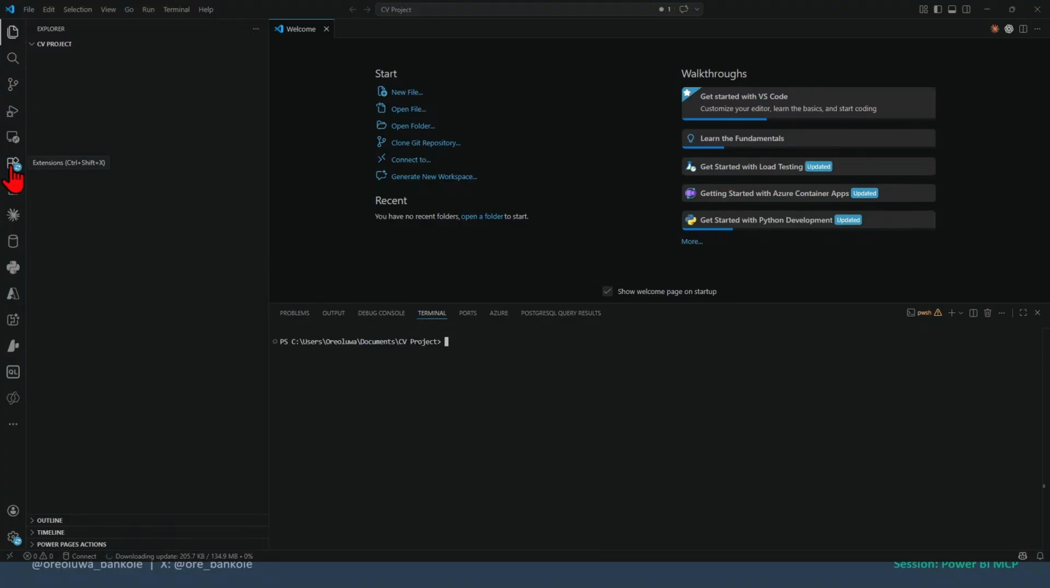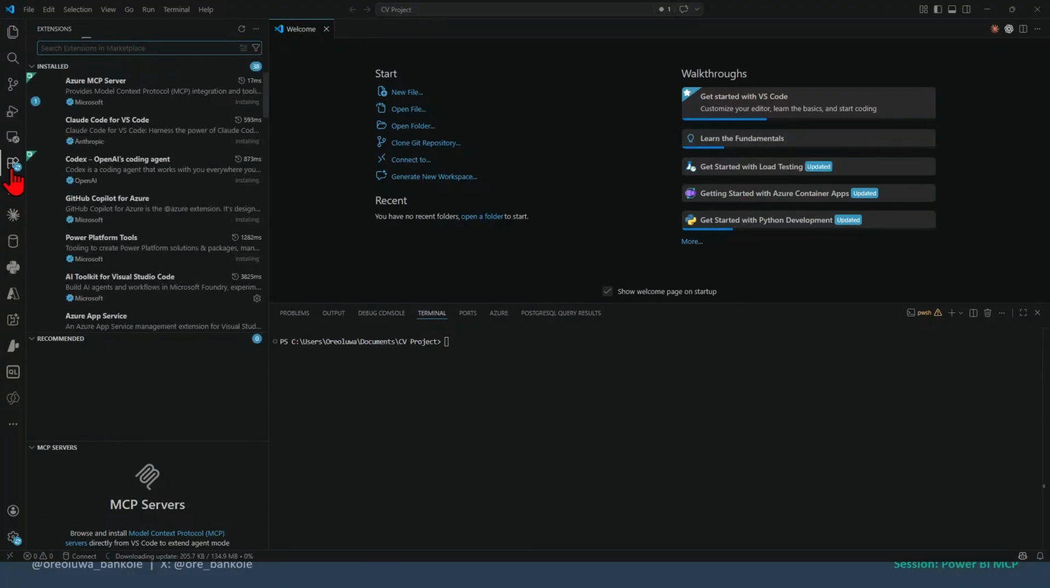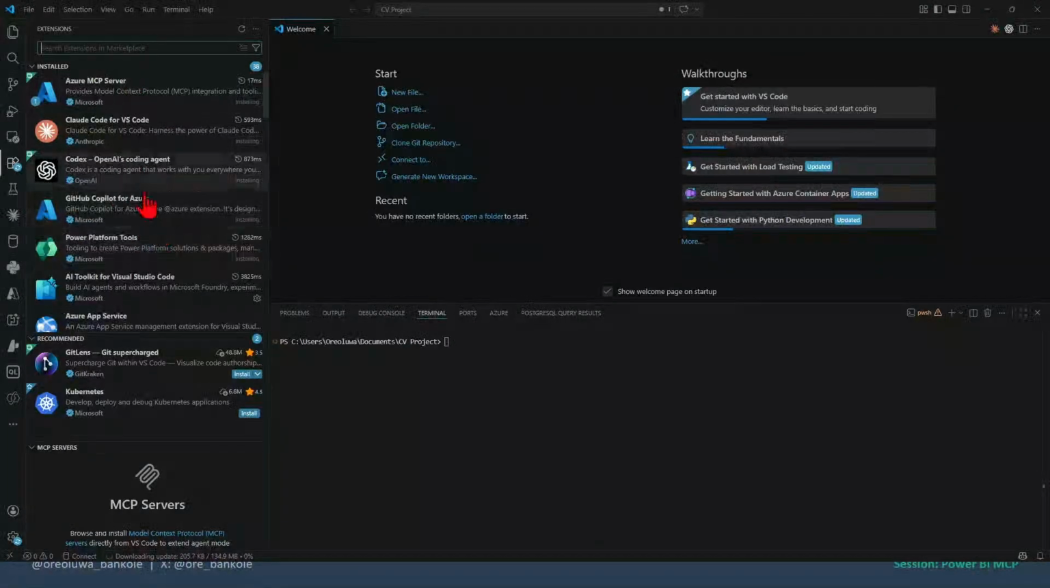In fact, you can even hover your mouse on top of it, and you will know that, oh, that is what I am looking for. As I put my mouse on this icon here, it is writing there extensions. So once you click on extensions, it opens up extensions for you.